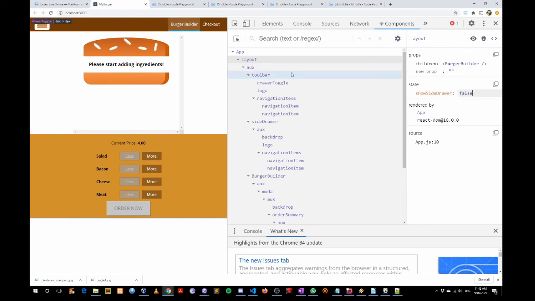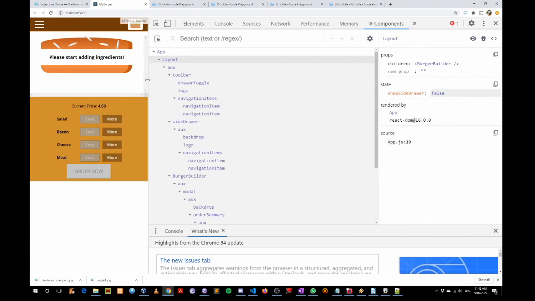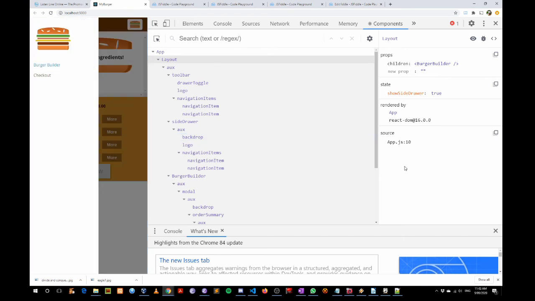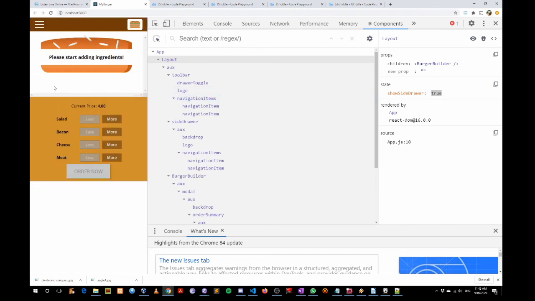It is set to false. When I decrease the screen width, the toggle button becomes visible. When I click on it, show side draw state changes to true. If I click on the backdrop, so the side draw animates hidden from view, you can see the show side draw is now false. So you can see the backdrop and side draw are only visible when the show side draw state is true.